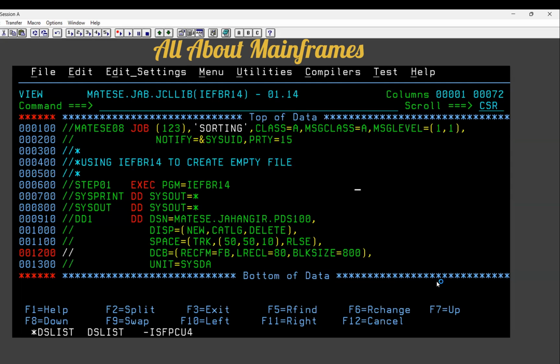So generally we have a formula, 6 and minus 1. Whatever value you give here, so 6 into 10 minus 1. So 60 minus 1, 59. So most likely you will be able to create 59 members inside it. For example, if it's a JCL library, if you give directory block 10, you will be able to create 59 JCLs inside this. If it's a COBOL library, then 59 COBOLs you can create. Okay. Now this always creates a partition.